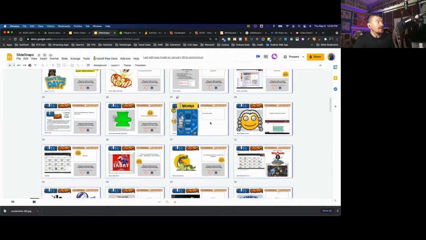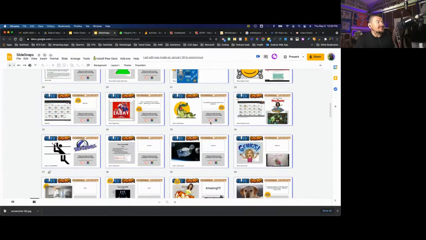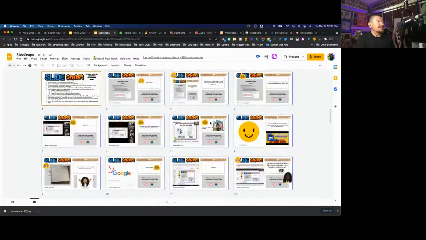And so this allows you to do a quick check for understanding utilizing Google Slides, which everybody has access to, and we know privacy is kept under wraps there. And key to this is we're staying within the Google ecosystem, right? And so teachers are just utilizing tools they already use, but in a different way. And so that's what this slide snap here is.